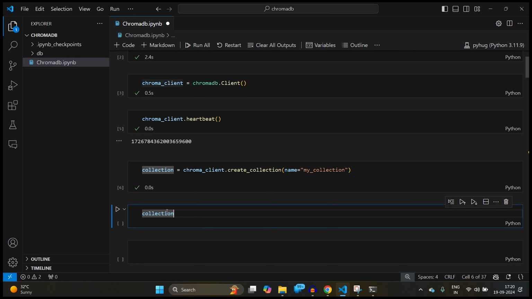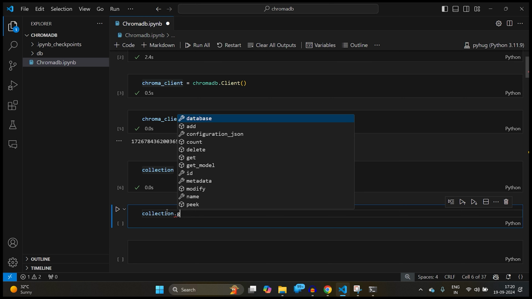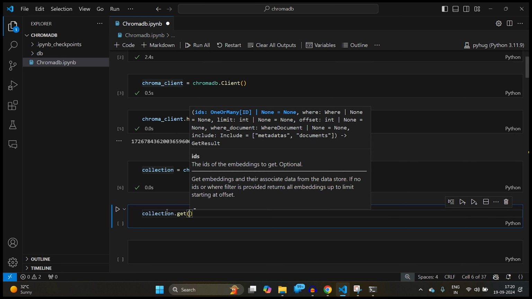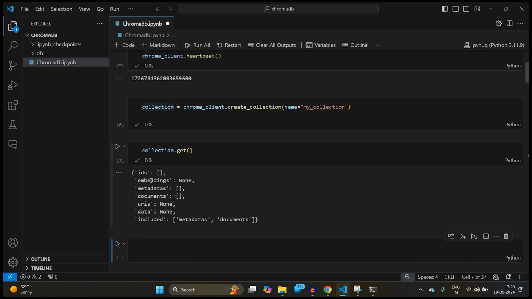And if I do get, right now it's empty, but as you can see here, it provides me what are the things available in my DB. So if you would have provided any document to it, those would be in this particular key. This is a JSON response. And embeddings, if you would have provided embeddings, then it would have saved it. Okay, let me show you how it's done.